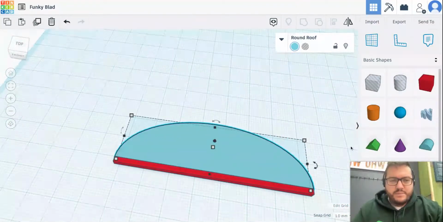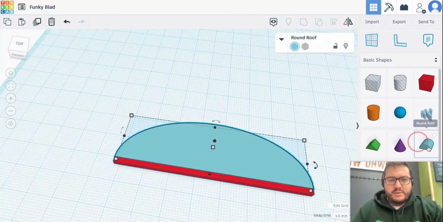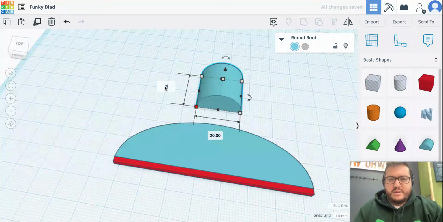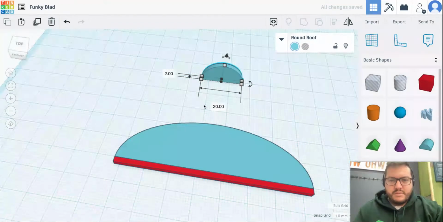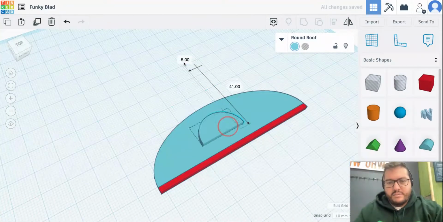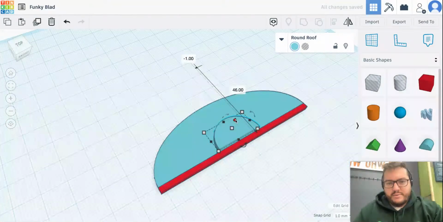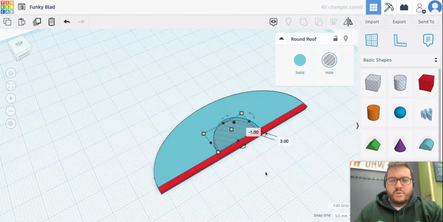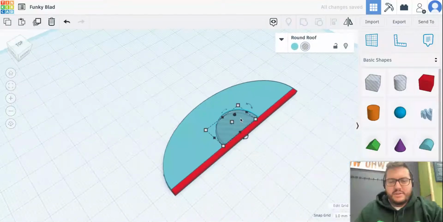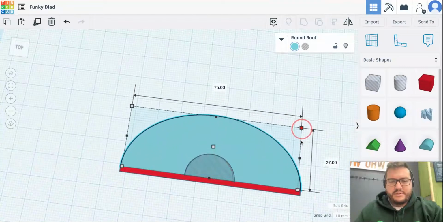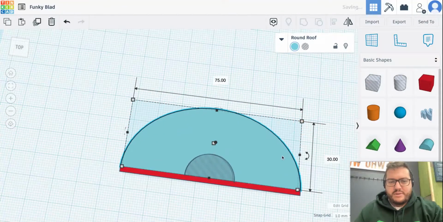Now, the next part, I'm going to grab another round roof. We're going to resize it again, and we want to rotate it negative 90 degrees. Move it over here, move it down. Now I'm going to click on this window for it, and we want to select hole. So this is going to be the center. That's a little big, or I guess maybe it's fine. Our protractor is just a little small. Up it to 30. That looks good.